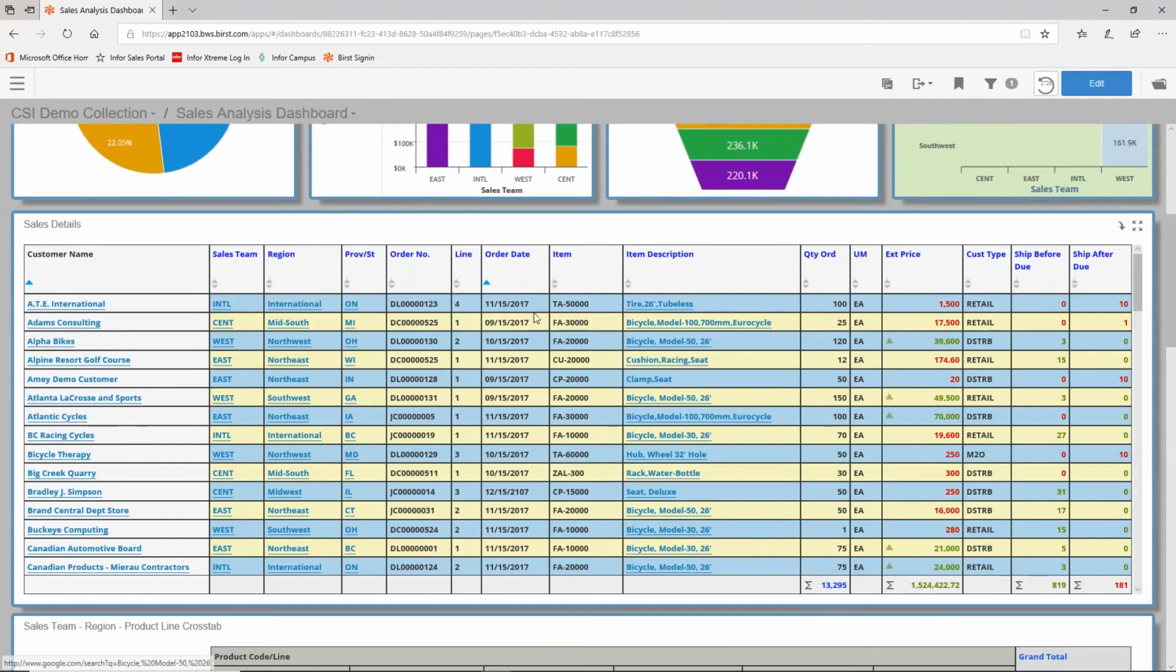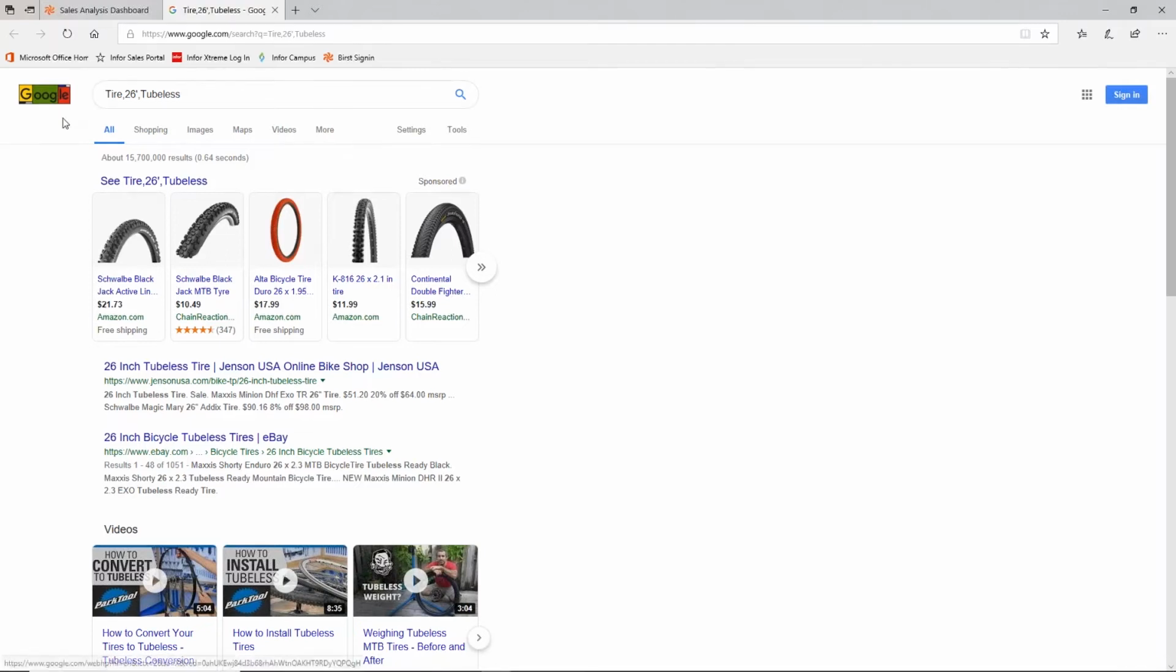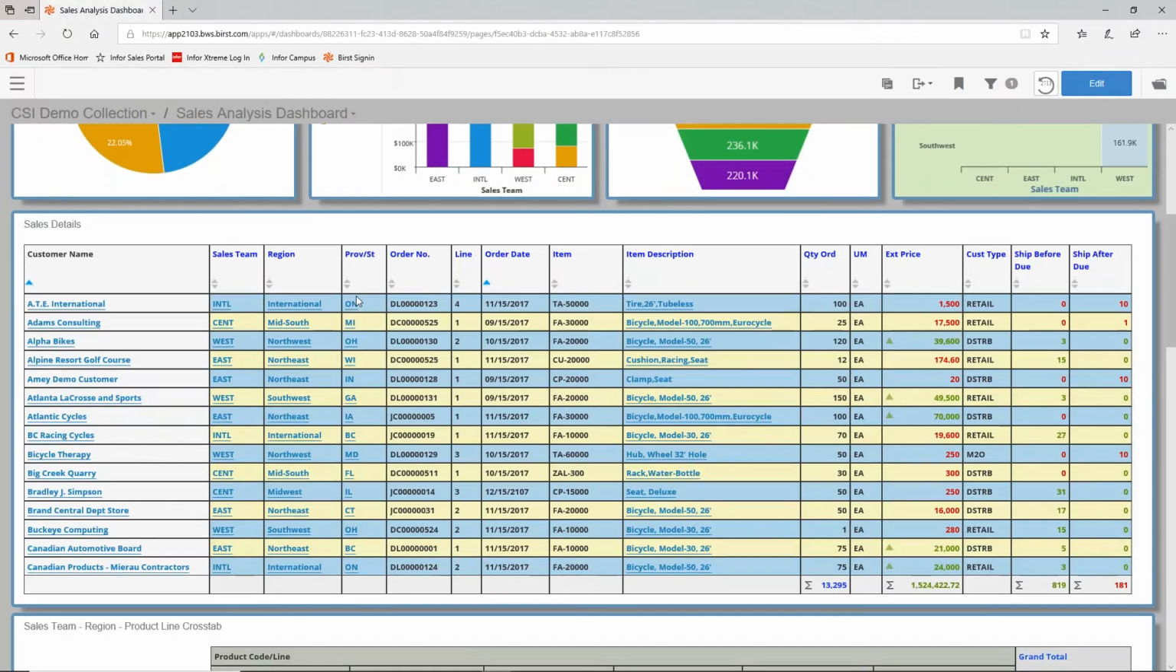Here I see another detailed grid. Now you can also have links to external applications. So if I click on this tubeless tire on the top row, it's going to go out to Google and pass that description to Google, and now I'm doing a Google search on anything with the tubeless tire. It could be drilling into a SyteLine or CloudSuite item form if you wanted to.